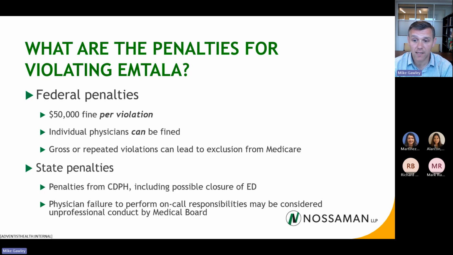There are also state penalties that can be imposed by the Department of Public Health, and that can include potentially the closure of the emergency department. They have that ability if there are repeated EMTALA violations. For individual members of the medical staff, you should be aware that if you don't perform on-call responsibilities or comply with the other requirements of EMTALA, it can be considered unprofessional conduct by the medical board, and it could put your license at issue. So the federal and state governments take this very seriously.